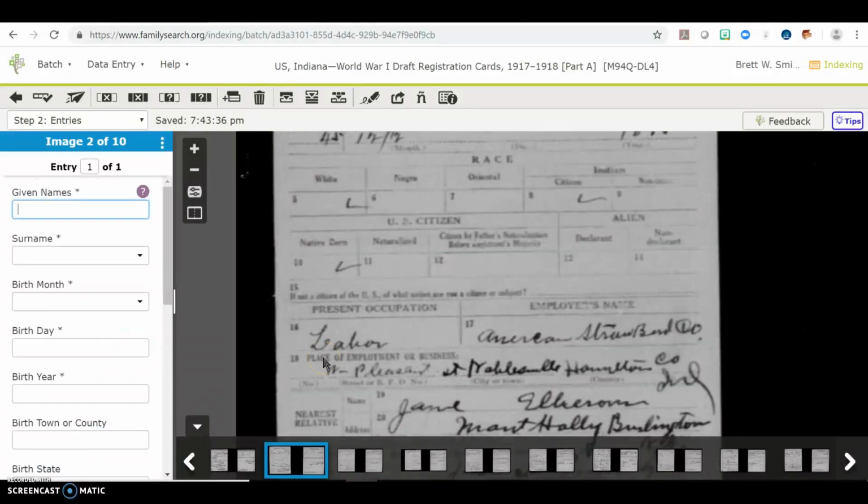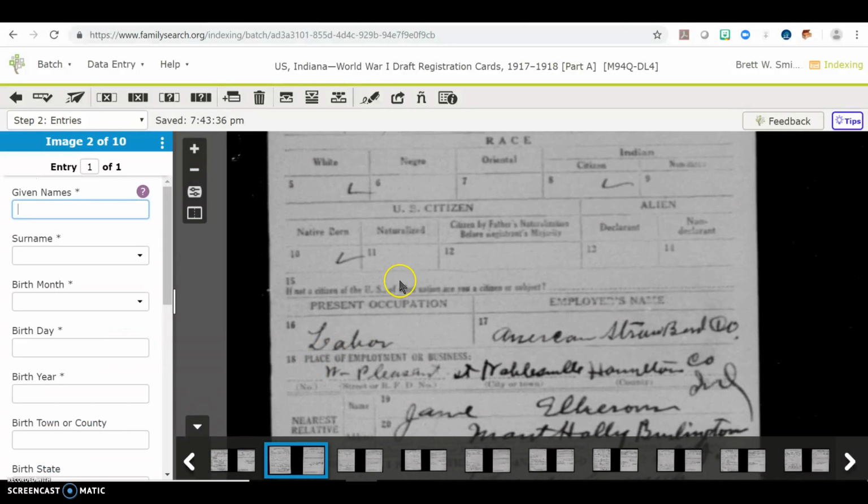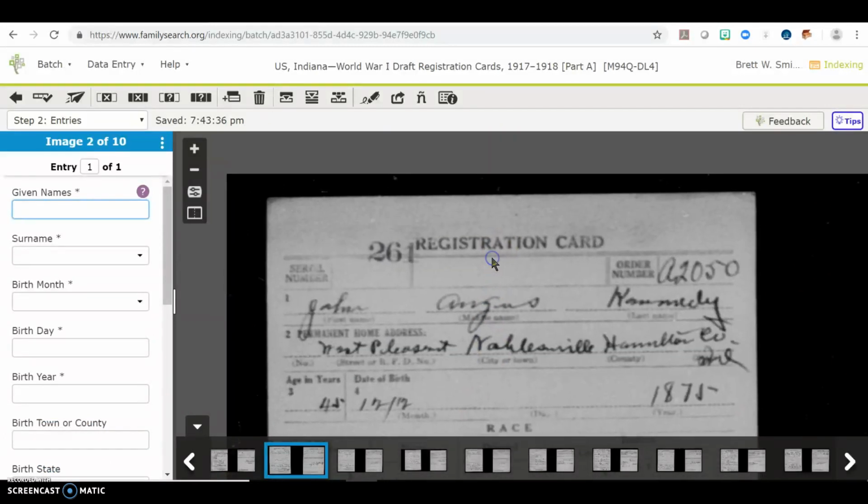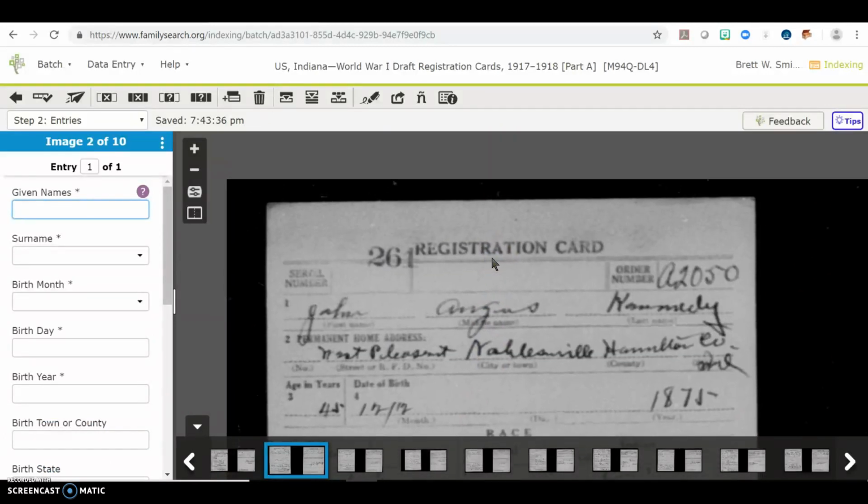Now let's say, for example, for this case, I'm not going to go on further, but let's say you're working on a project, and you don't have to finish the whole batch at once. You can click on this button to go back to web indexing. It'll save where you are.